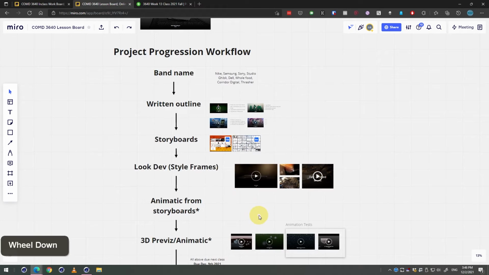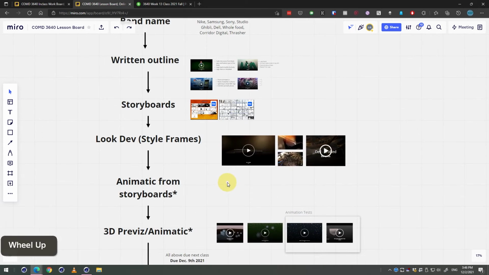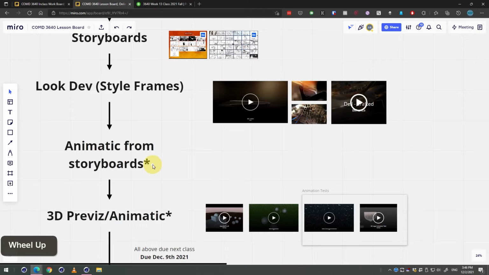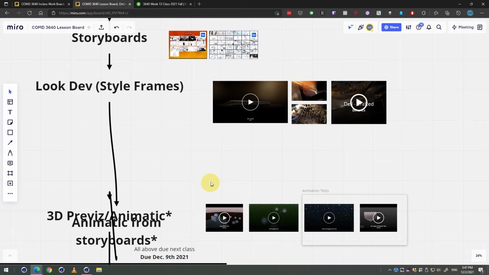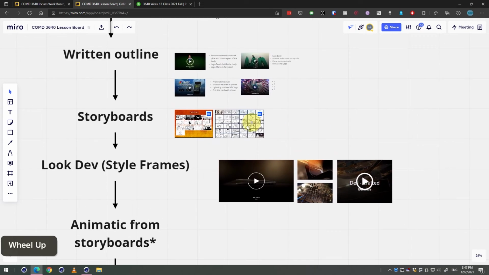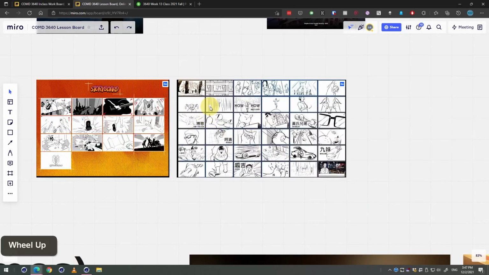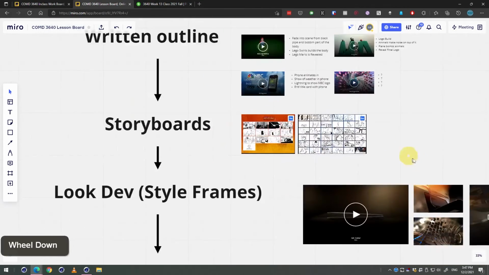Now, beyond that, I have two other things, which are the animatic from storyboards, which, if you recall, is just putting your storyboard frames in a sequence and timing them out over a timeline. So relatively straightforward with that, assuming that you have your storyboard frames created.